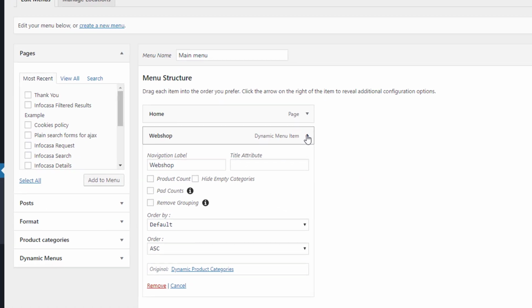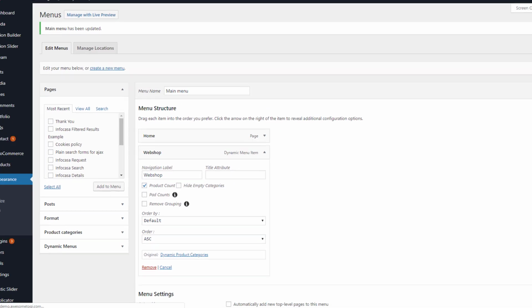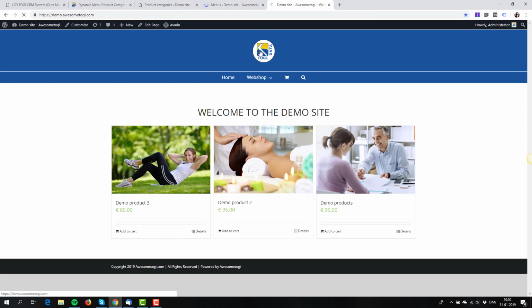Let's have a look at the options. First of all, I can activate the product count, which means that you can see for each category how many products there are. I can also activate if I want the pet count. The pet count means that the quantity of the children will also be added to the parent. Let's see how that looks. Let me just update here. Now you can see the count.